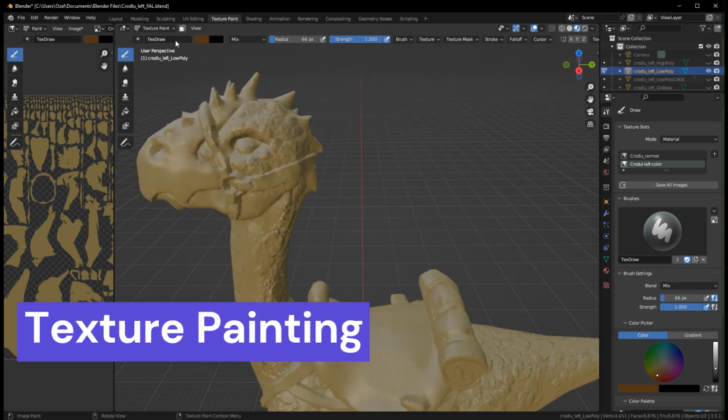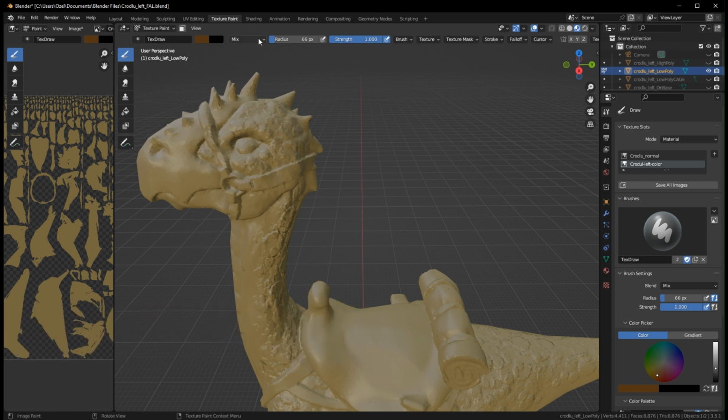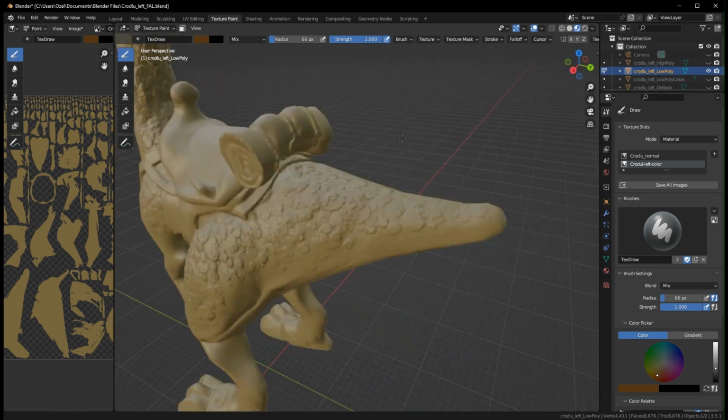For your draw, your paint, fill, things like that, you have mix, which is basically taking a color and painting it on top. That's your mix. Let's do it over. Let's pick out on his tail.